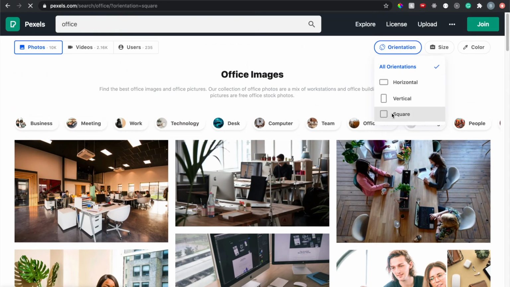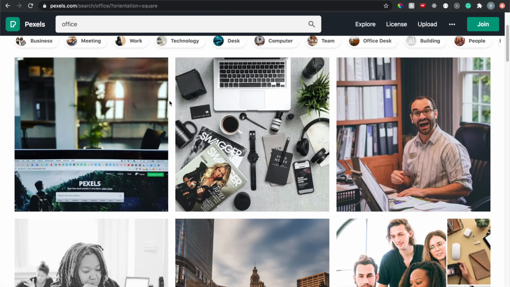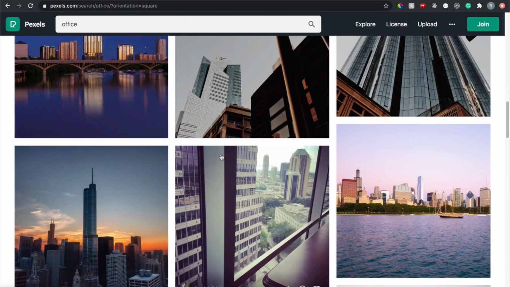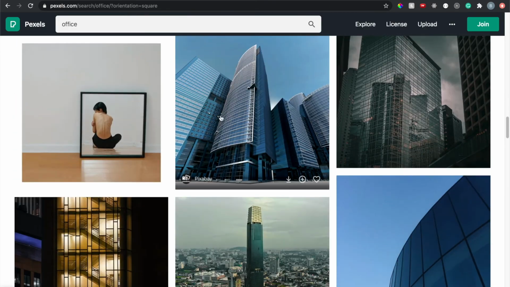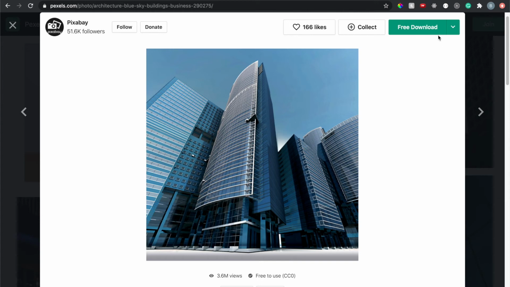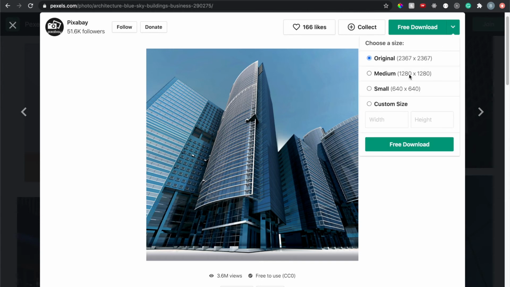I picked square since a lot of these images are square. And then you can pretty much go have fun with this. Click on any of these images, for instance, right here, and just go to free download. Ideally, you'd want to have a smaller file. Most computers, you'll be fine with small, unless you need a full width, entire background. Then you might want to be bigger. But just note, the bigger your image, the slower your site will be, unless you find a way to optimize it. But you can just go to medium, free download.